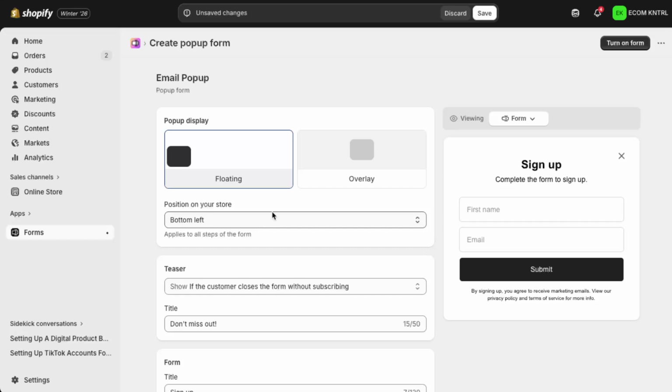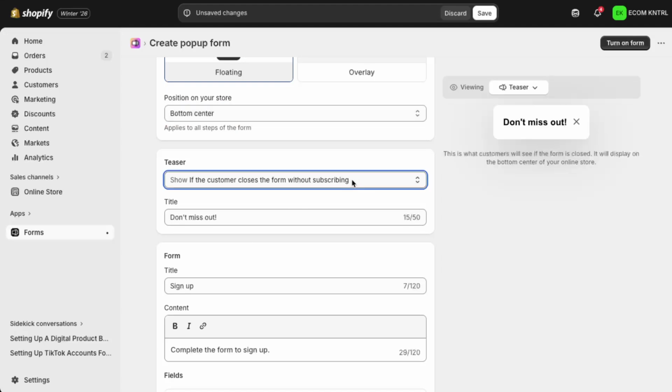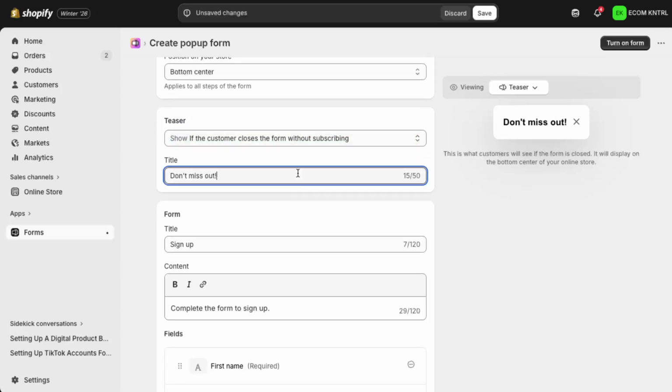In the pop-up display section, choose whether you want it to be a floating pop-up or an overlay. A floating pop-up usually appears as a small box, while an overlay covers more of the page. Just below that, choose where you want it to appear on the screen, like bottom right or center. Scroll down to the teaser section and decide when it should show. For example, after a certain number of seconds or after a visitor scrolls.